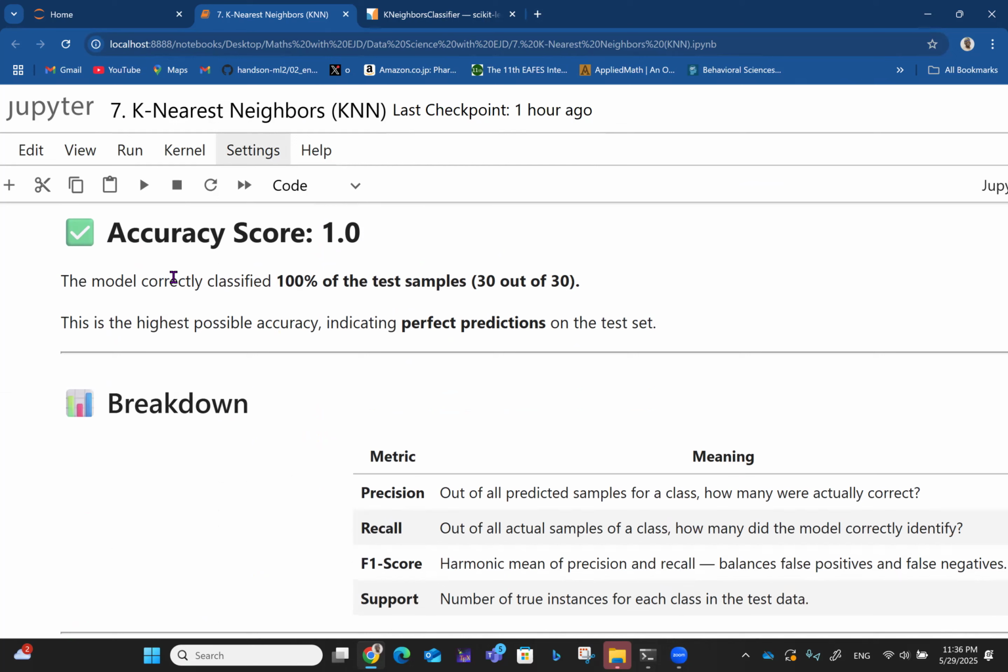That means the model correctly classified 100% of the test samples. That's 30 out of 30, right? We used 80% of 150 for training, and 20% for the test. That's 20 over 100 times 150, which is 2 over 10 times 150, that's 300 over 10. Yes, that's 30 out of 30.